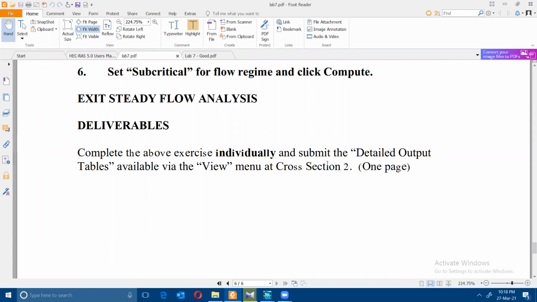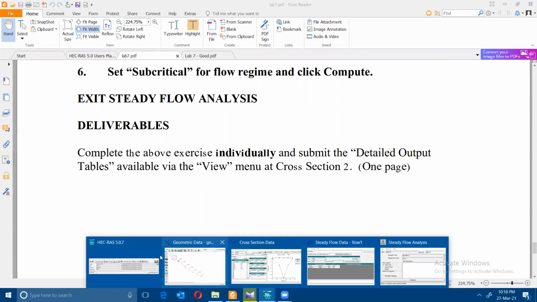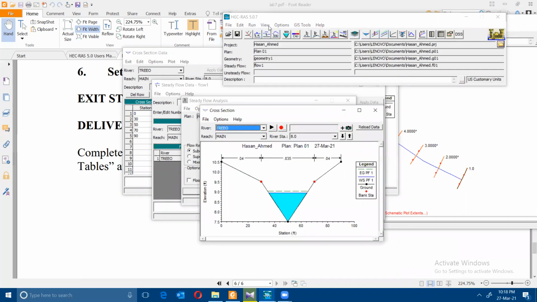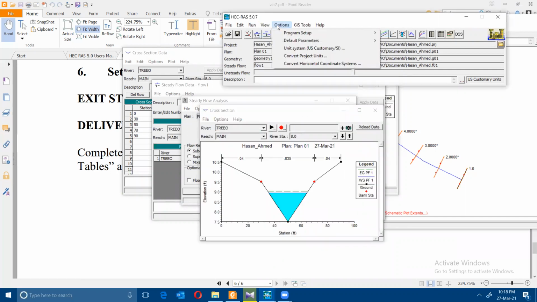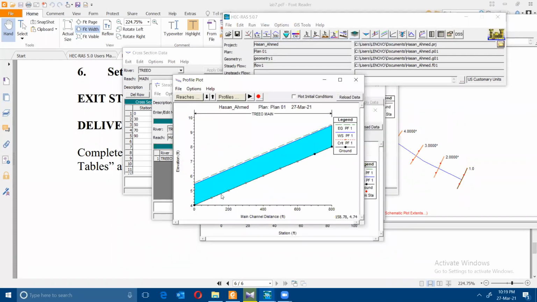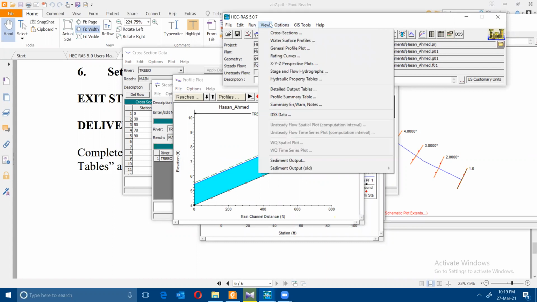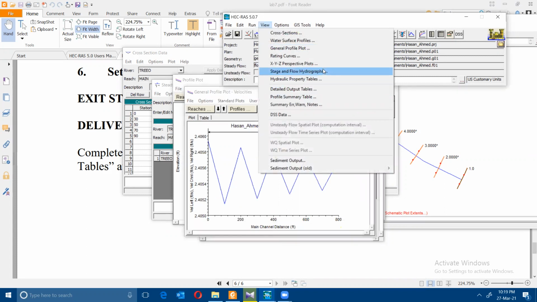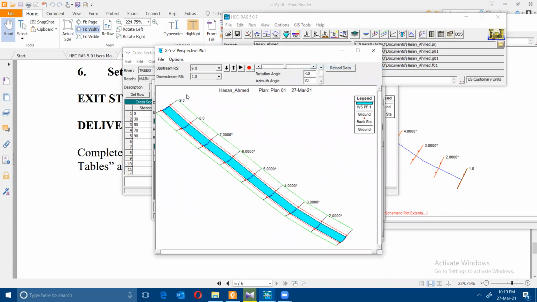You complete the above exercise individually and submit the detailed output tables from the view. So we have to go back to the view, and in the view you can see a lot of things. You can see the cross sections, how it changes. You can see the water surface profiles. So there are some nice profiles here. You could also see the general profile plot, and also you can see the XYZ plot. There's a nice plot for the X, Y, and Z, like a 3D plot here.